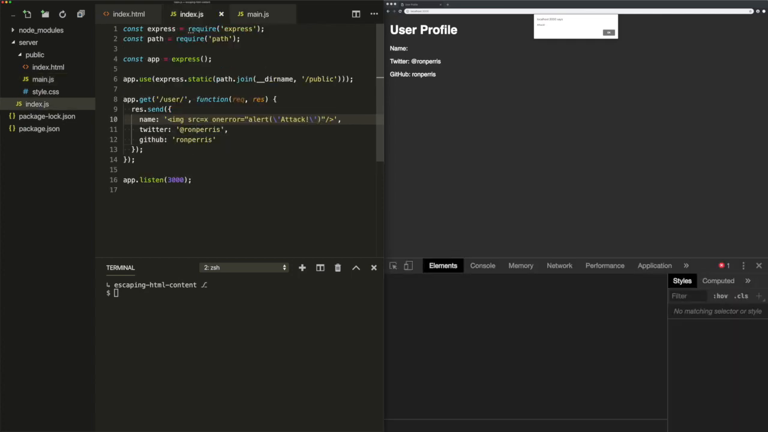The reason why this attack works is that this less than symbol is a special character in HTML that means open a tag. And then we're saying open an image tag, and then we're saying set the attribute to load this image from X. And that's not a valid image URL, so it's going to throw an error.